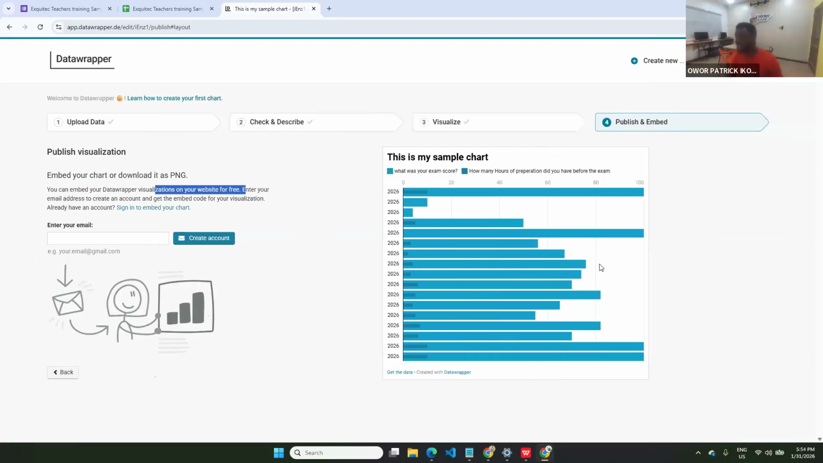Another option, for those of us who are not interested in doing it, is we can just take a screenshot. If you think logging in is too stressful, you just take a screenshot of it and embed it wherever you want, maybe your Microsoft Word or whatever documentation you have.